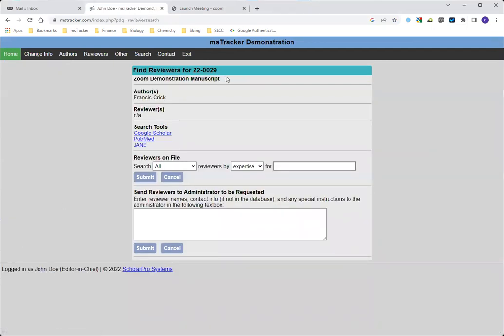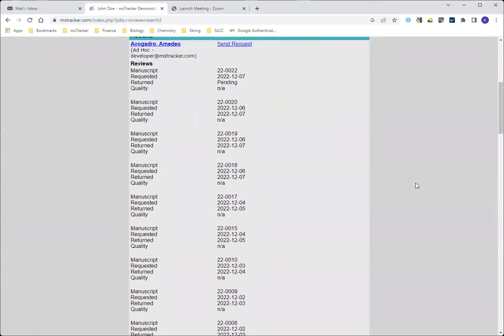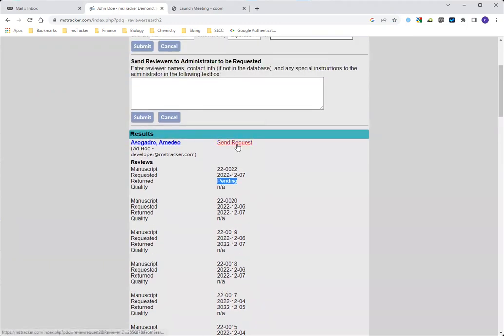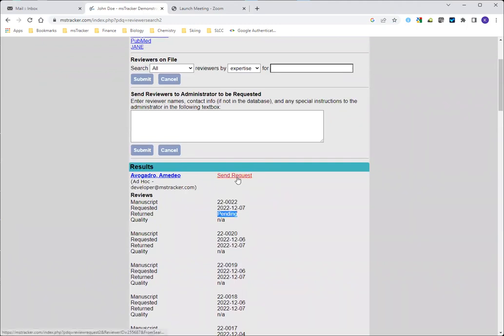Here we have the manuscript title, tracking number, and author, as well as any reviewers that are already assigned, as well as links to search tools such as Google Scholar, PubMed, and Jane. We can search our home database with the reviewers on file search function. We're going to search all reviewers by expertise to pull up all of the names. Now we scroll down, we see the reviewer's name, their history, any pending reviews, as well as a link to send the request. Let's do so.